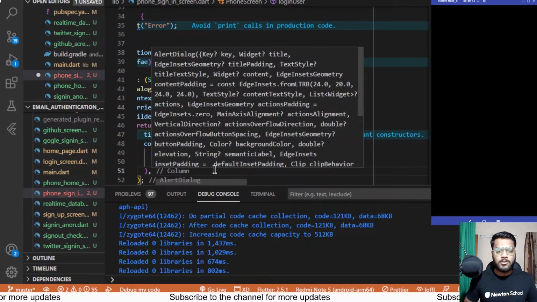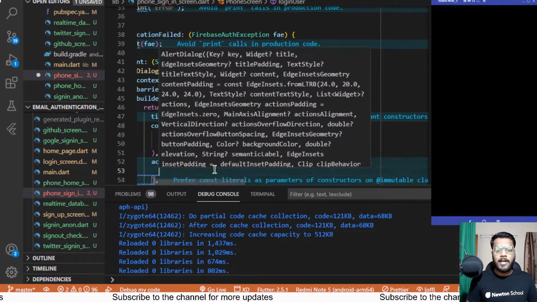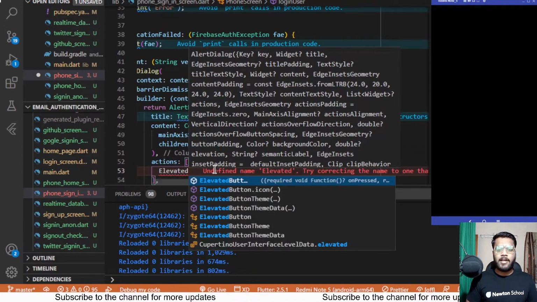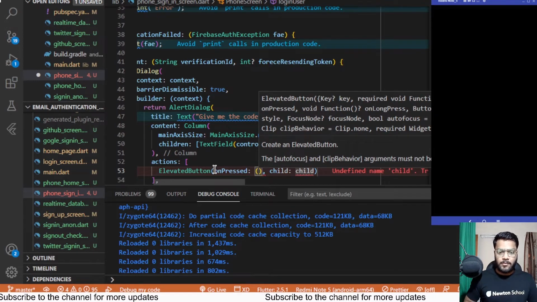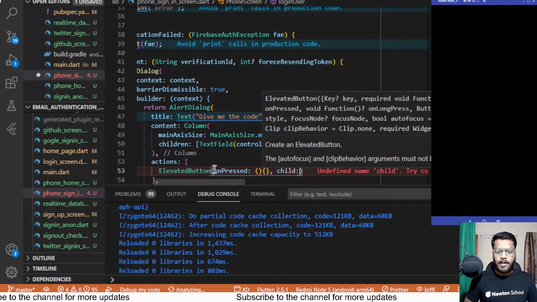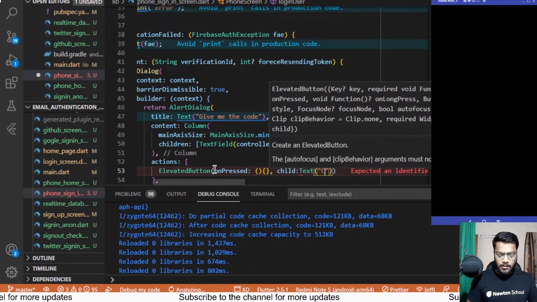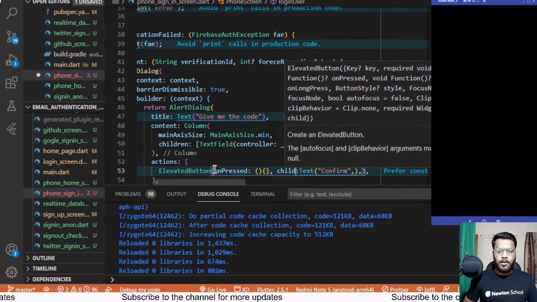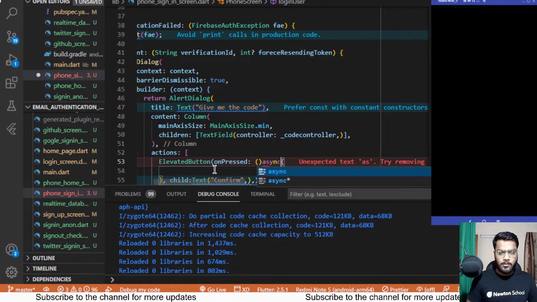Now coming out of this column and adding some actions, which will be basically the buttons that will be displayed to the user and he can interact with. So at first we'll be having an elevated button which takes a child as a text. So we have an on pressed at first, and let me add a child as a text saying confirm. And for the on pressed as well I can add some things. So as soon as the on pressed is clicked, let me add an async over here.